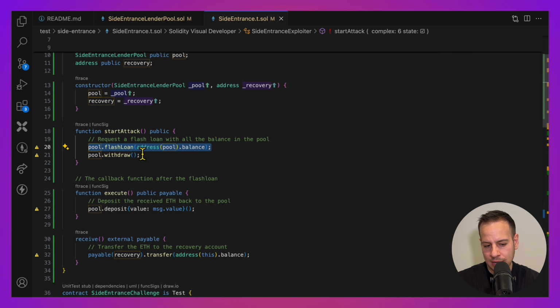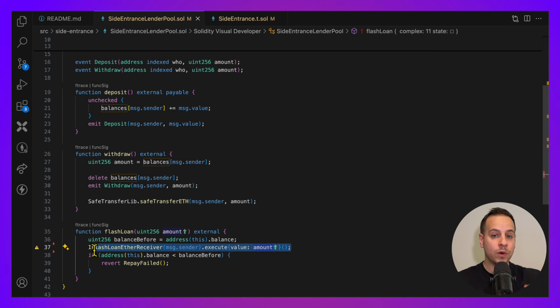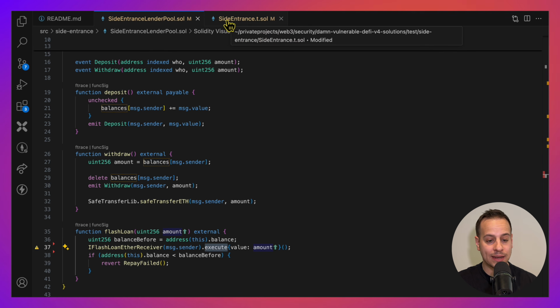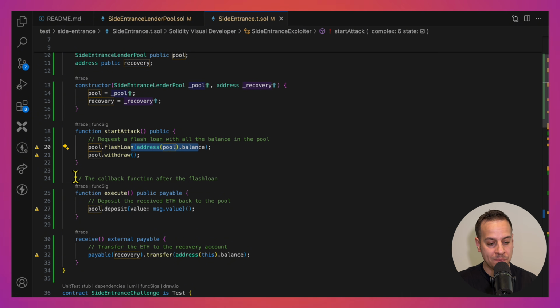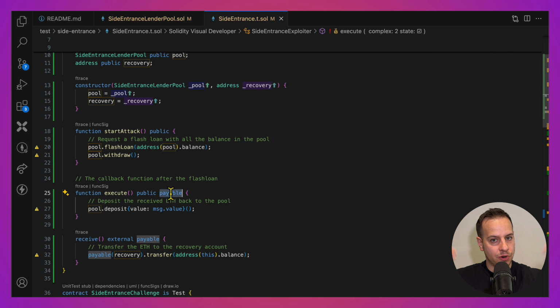Now, this is a bit tricky. The next line that will be executed is not the withdraw function, but we jump to the flash loan function in the pool. So the pool receives this request, and it essentially calls us back with all the ETH. So the next thing that will be executed is this execute function in our attacker contract that receives the ETH. And this is the execute function. This is the callback. It needs to be payable because we are expecting ETH from the flash loan.